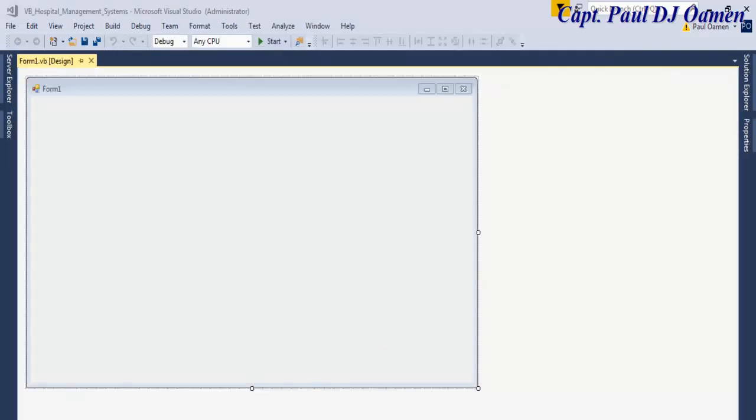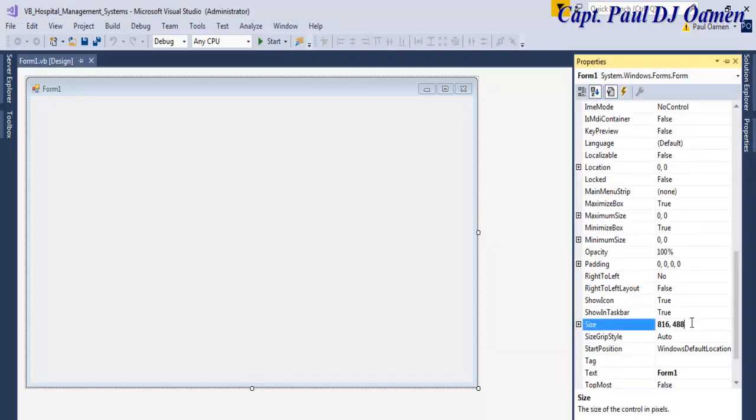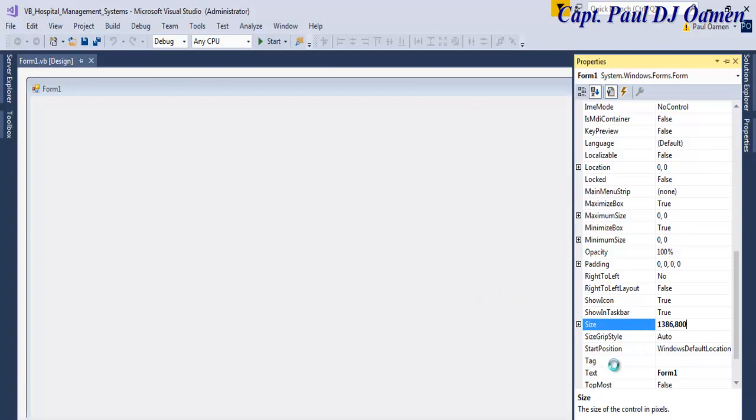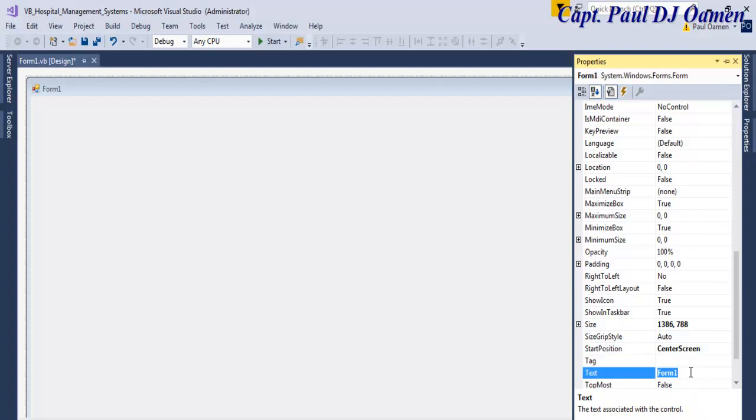Now that the form is ready, let me go straight to the properties and reconfigure the size of this form. I'm going to give it 1386 by 800. Then I will also come in here. You see the start position? We need to change that to center. Drop that down, select center screen. And where we have the form text that says Form 1, change that to Hospital Management System.